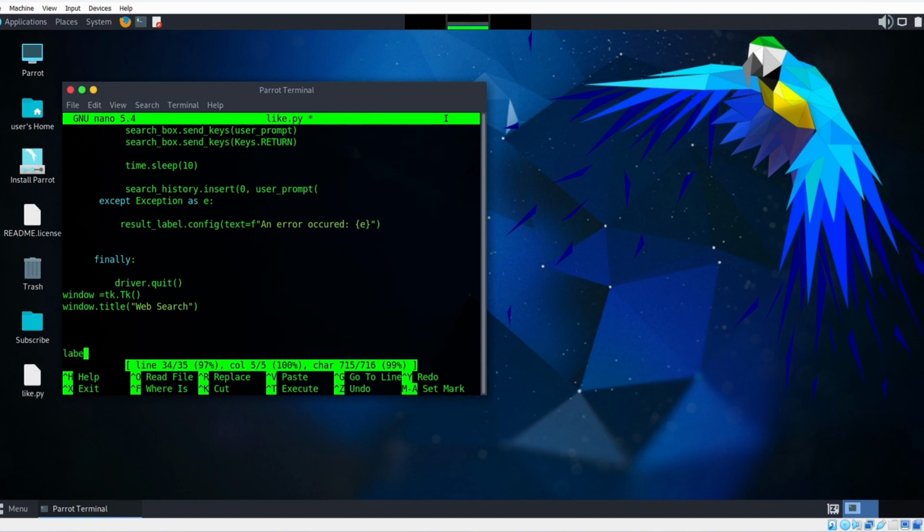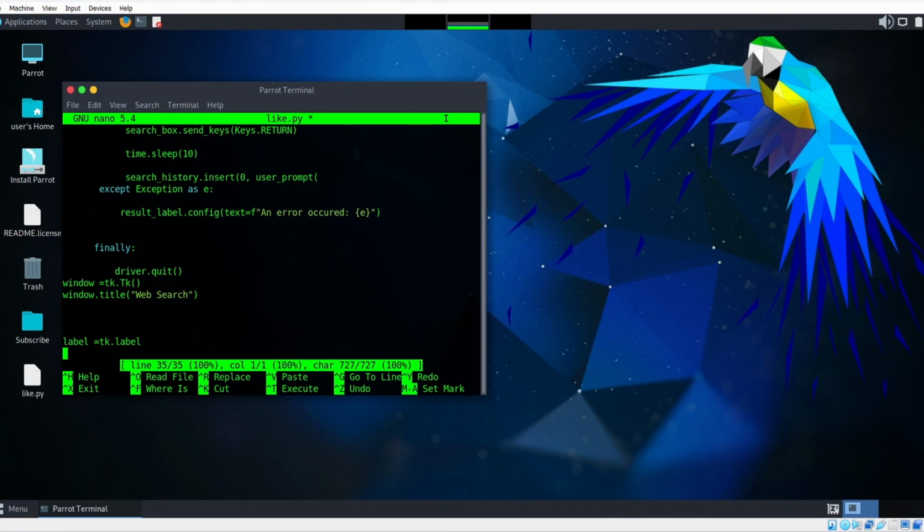This line packs the label widget, a tkinter label widget, into the tkinter window. Packing is a geometry manager in tkinter that automatically arranges widgets within a window or a frame. In this case, it adds the label to the window. We have created a variable called label, and inside it we are copying a function that prompts the user to enter their search query.